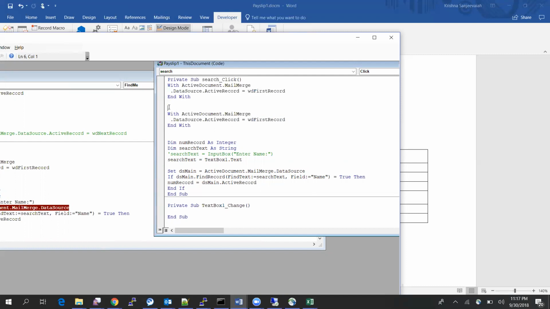This is because the mail merge searches only in the forward direction. It will not go backwards. So you have to set to the first record before applying this concept. This is a known issue in MS Office mail merge. I'm setting that to the first record, and I am reading the value from a text box and assigning it to the current record.